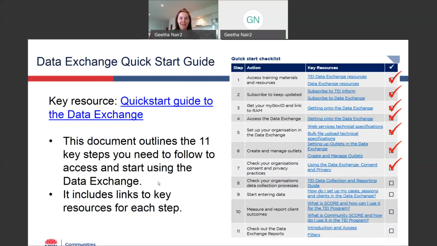So, as always, in our previous webinars, I've introduced everyone to this document, the Data Exchange Quick Start Guide. This is a 5-page document that outlines the 11 key steps you need to follow to access and start using Data Exchange. It includes links to all of the key resources you need to complete each step. And as you can see on the slide, it includes a checklist so you can keep track of where you're up to. So in each of our webinars, I've been taking everyone through each step in this document.